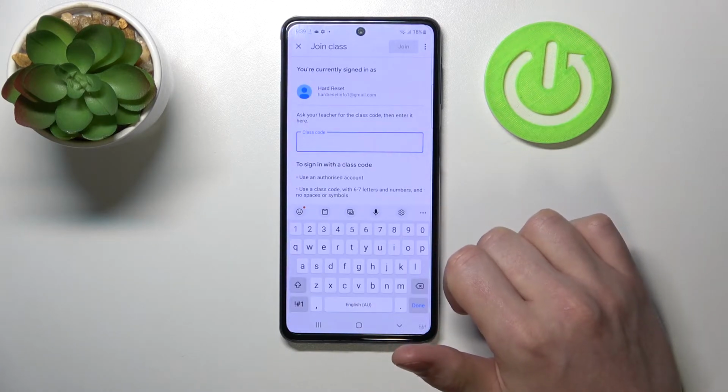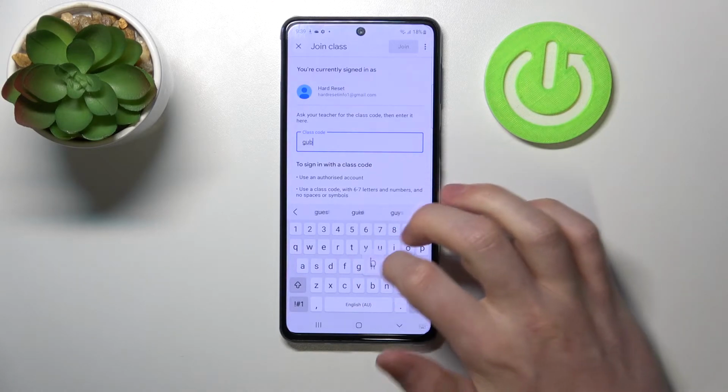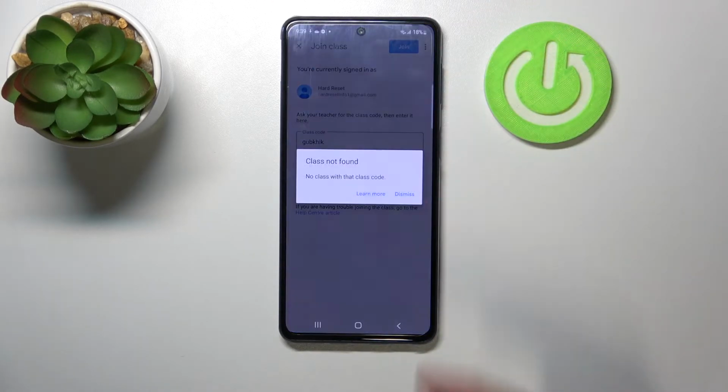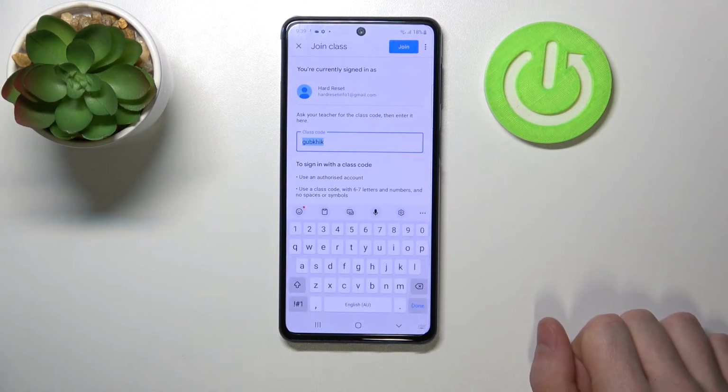Here you will need to enter the class code which you should be provided with, and after entering the class code, click join and you'll be joined with a class. And that's it for this video.